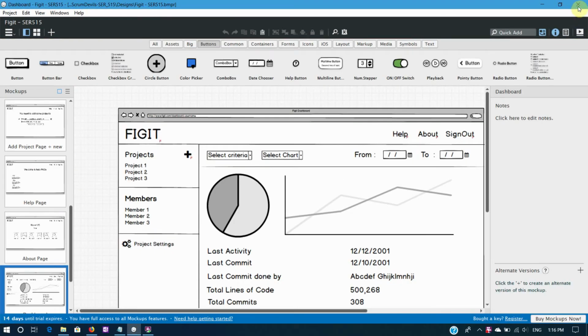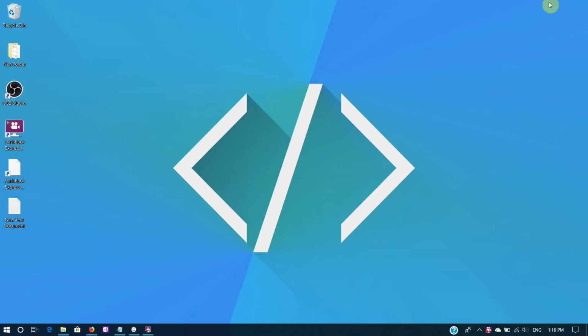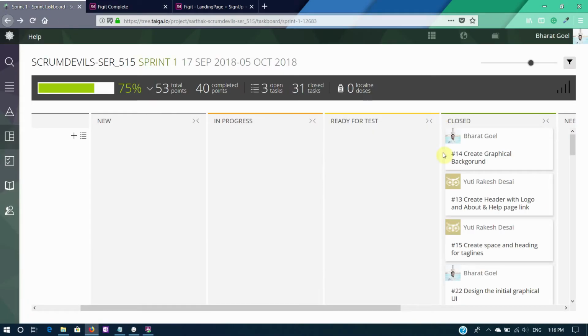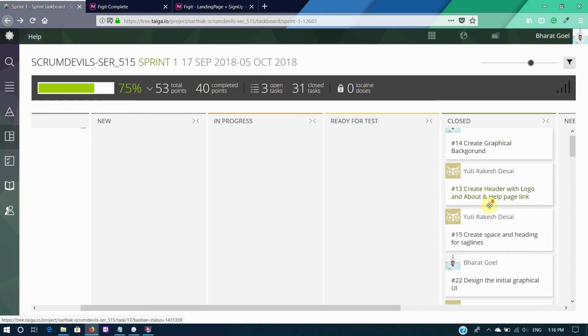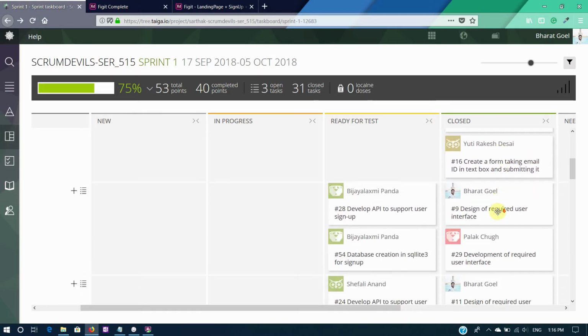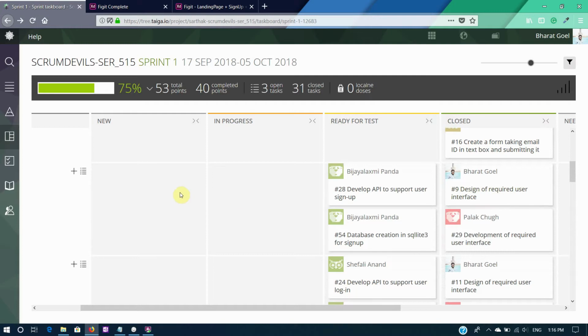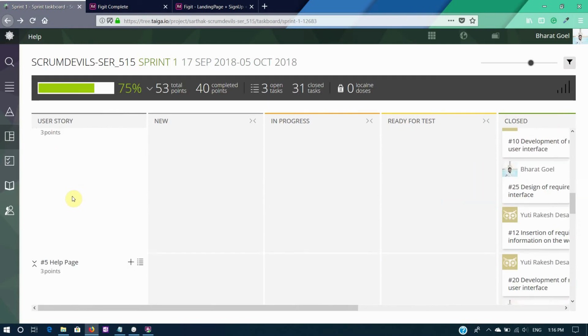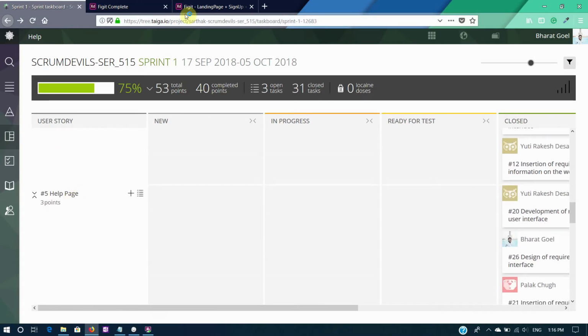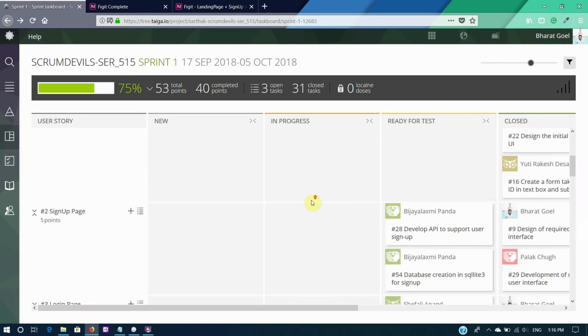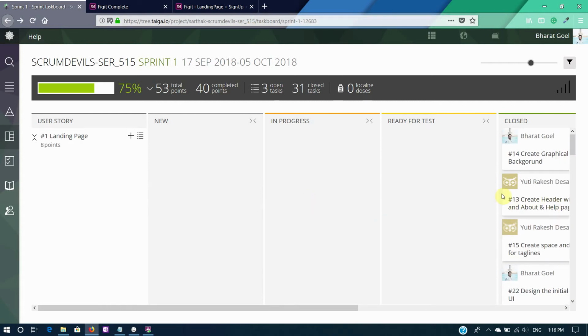After that, I finalized this design in Adobe XD, which shows the actual graphics of the project and how it will look. You can see all of my tasks here, which include creating the graphical background, designing the initial graphic UI, and doing all the UI work for the application. I'll show you how it looks in Adobe XD.